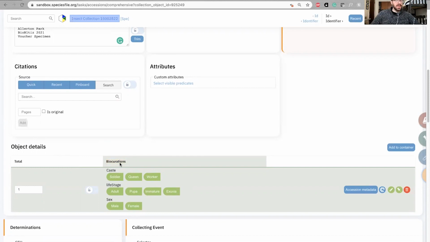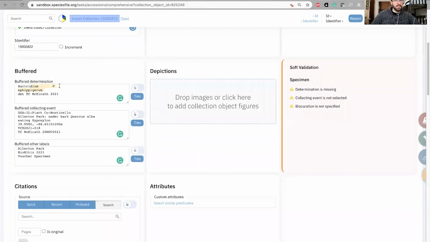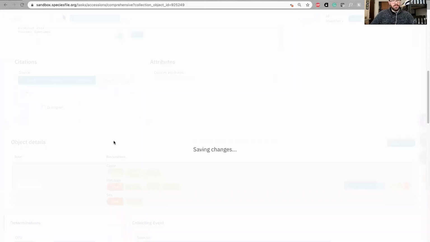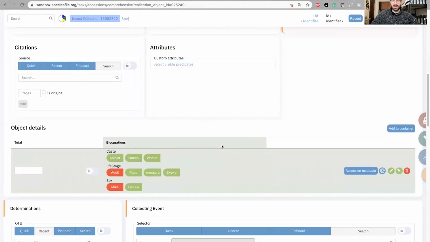This can be anything, but for most purposes, you might have fields like sex, which is male, female, intersex, gynandromorph. You might have life stage: adult, pupa, immature, exuvia, and you can customize and add URIs to these and things like that. So on this specimen, this is a male, and there's one of them. So I'm going to make sure there's one, and then male, and we'll just say that it's an adult as well. So I can save that, and you'll see that the soft validation of biocurations is gone.